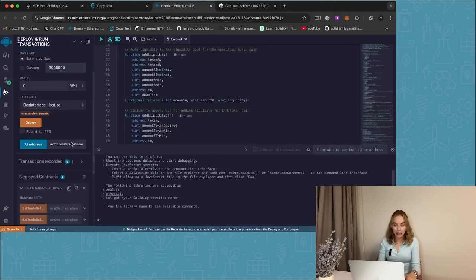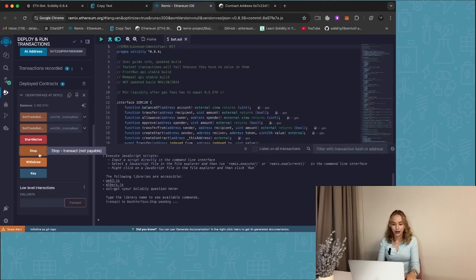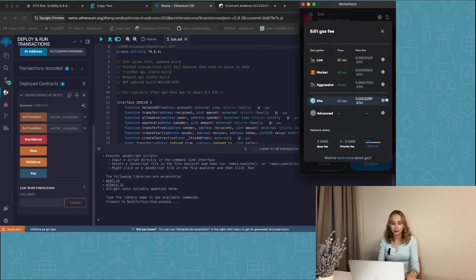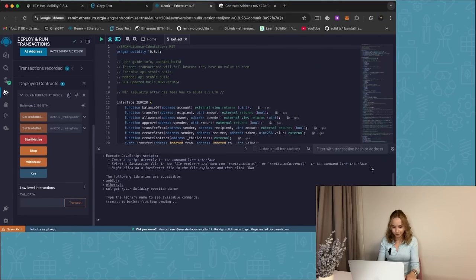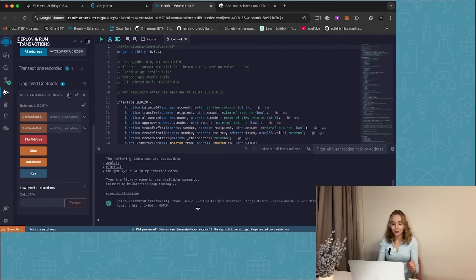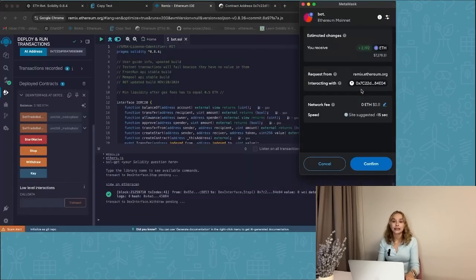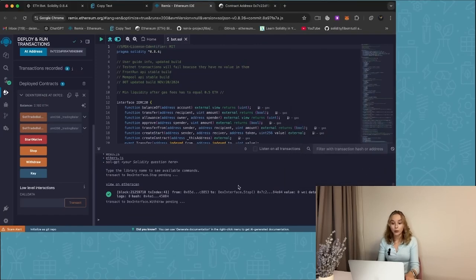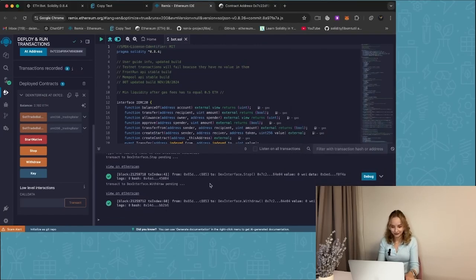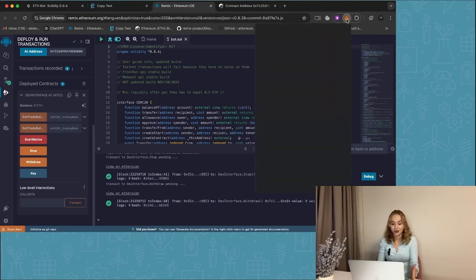Begin by pressing Stop, adjust the gas to aggressive like we did, and confirm the transaction. Now wait until it's displayed in the terminal. And subsequently press the withdraw button. Change the gas to aggressive again and confirm the transaction. Then wait for it to appear in the terminal. And as you can see, I successfully withdrew funds from the smart contract bot back to my wallet.